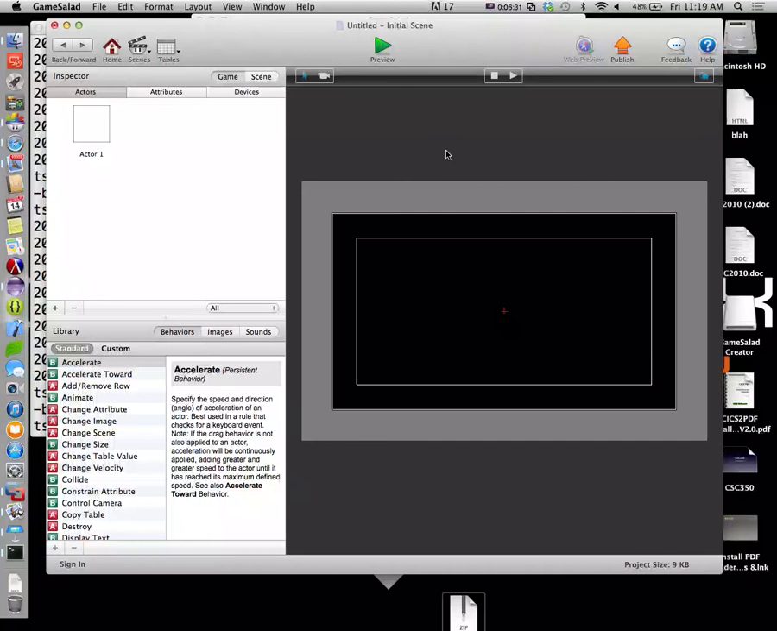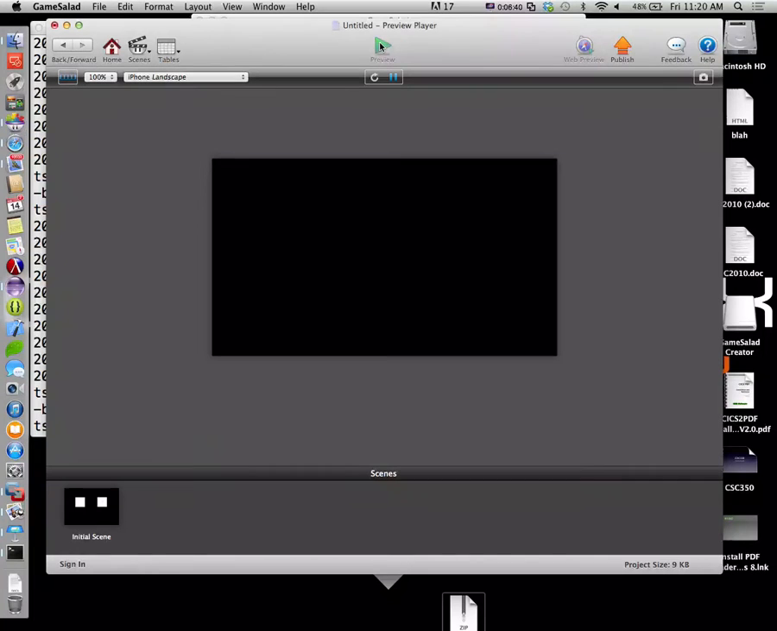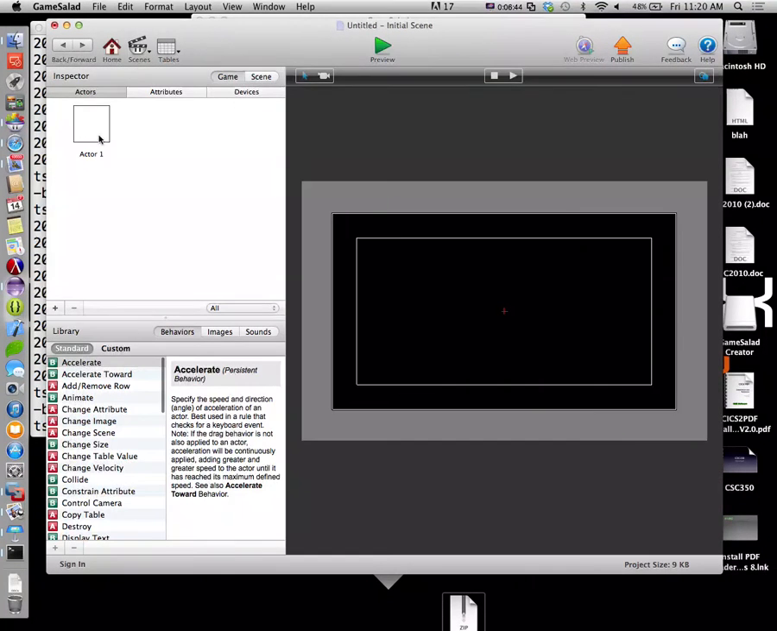Get rid of my 2 actors. If I run this GameSalad program right now, what will my output be? What will you see on the screen? Nothing, right? Okay, it's a blank scene, correct? Even though I have a blueprint over here for Actor 1, I haven't actually built any Actor 1s, correct?